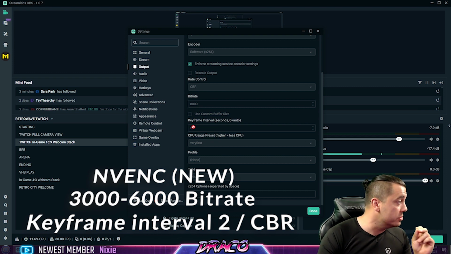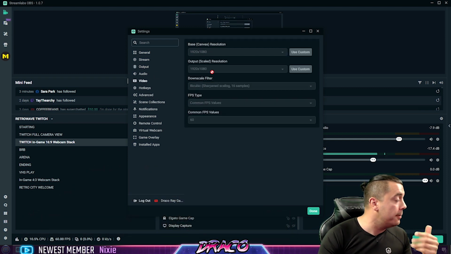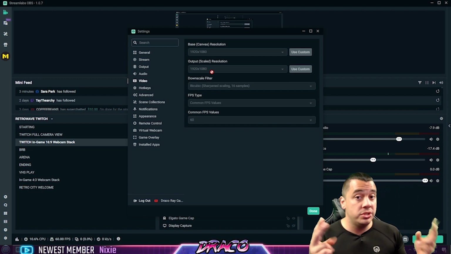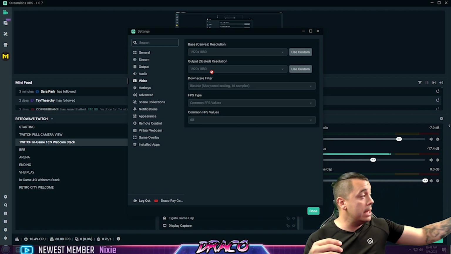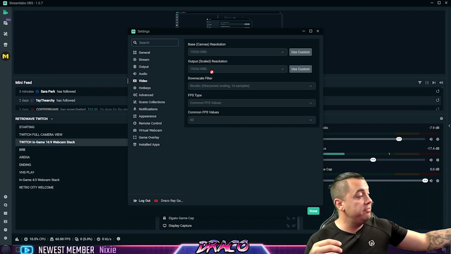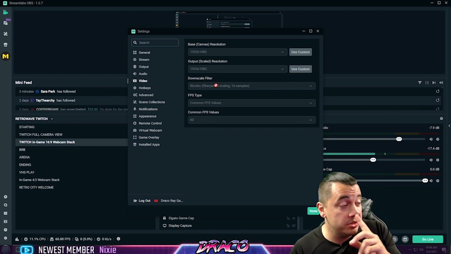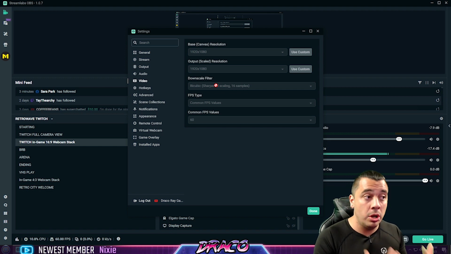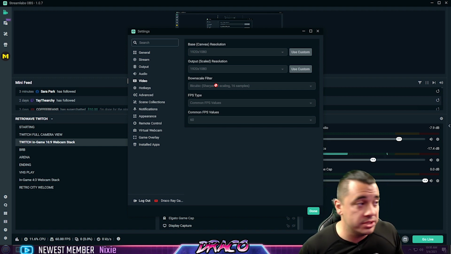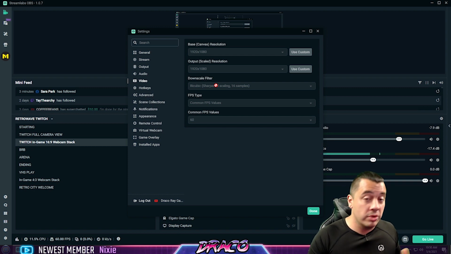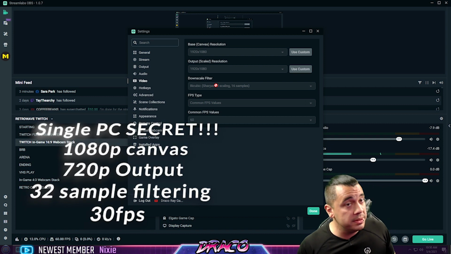Go keyframe interval 2. As far as my video output, because I have dual PCs, I am able to push a 1080p 60 FPS stream and run some 16x sampling. I'm thinking about bumping it up to 32 because I've been having great stability on my streams. No frame skipping, no lost frames, no data or packet loss or anything like that. Having great success with the dual PC streaming. It's very powerful.